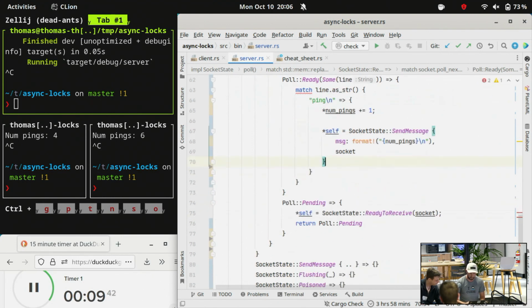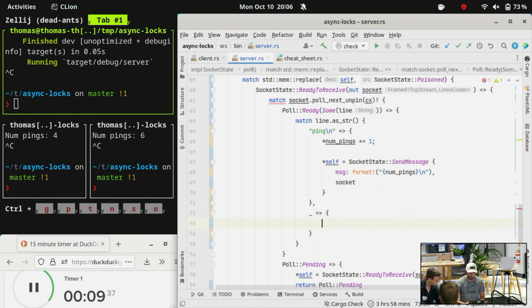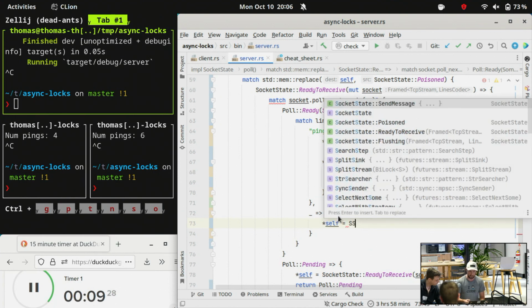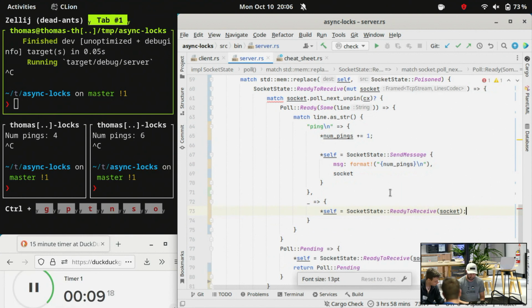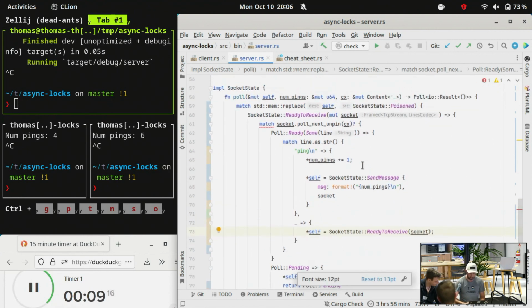And the socket. Now, if it's not a ping message, but anything else, this is a bit of a tricky part in our state transition. We need to set ourselves still back to a valid state. At the moment, we're poisoned, so if we read a message that doesn't make any sense to us, which is not ping, we're just going to go back to ready to receive again. But now we have an issue, which is we can't return poll pending because our call to poll next actually succeeded. If we return poll pending here, we'll never get called again.